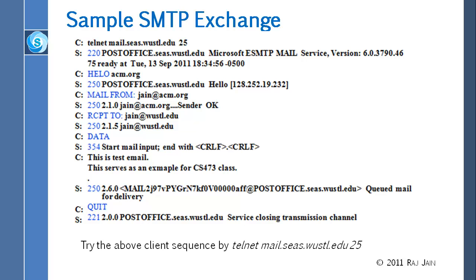And so 250 mail queued for delivery. And then I said quit and said bye. And you can do that yourself on your computer. Okay, so basically I told him who I am. I said that I am calling from acm.org. This is my site. It could be harvard.edu or something.